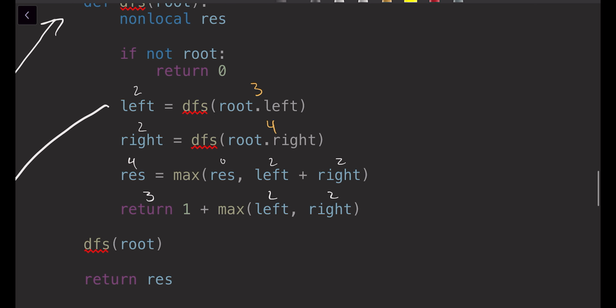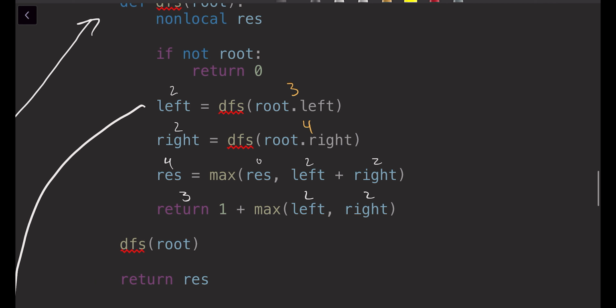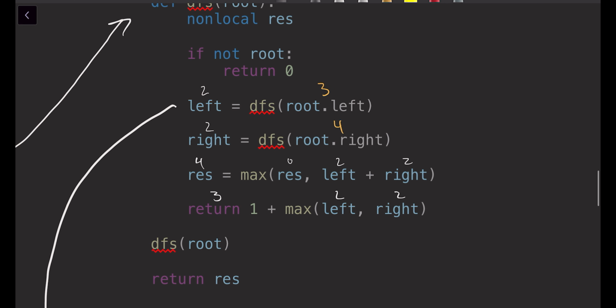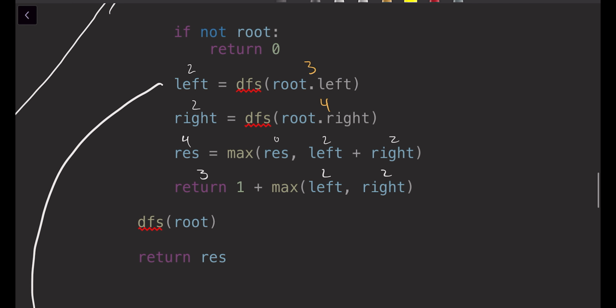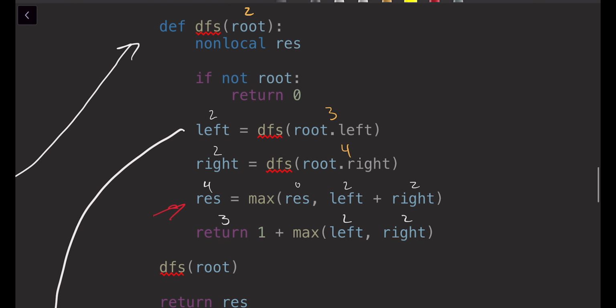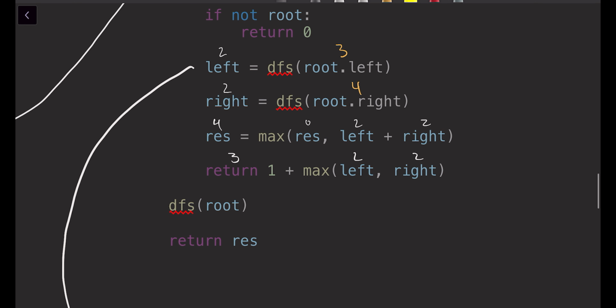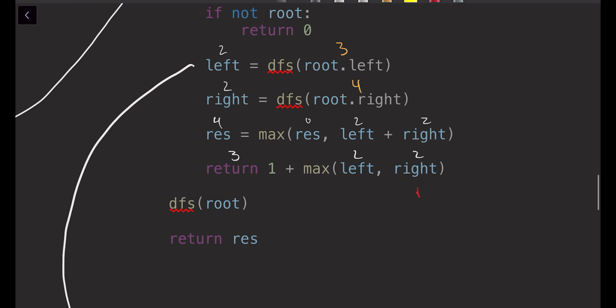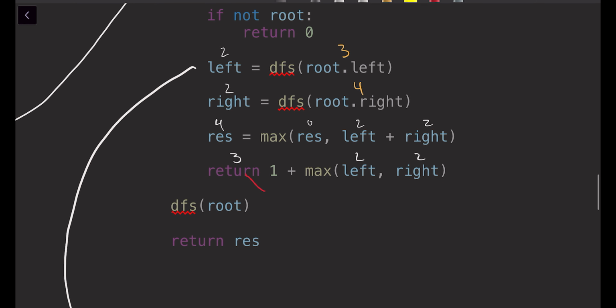And if we add the left and the right, then we can see that compared to 0, it's going to come out to 4 because 4 is greater than 0. So now we can see that the highest res that is going to be saved is 4. And if we return the right and the left height, we have to add 2 plus 1, and we get 3.